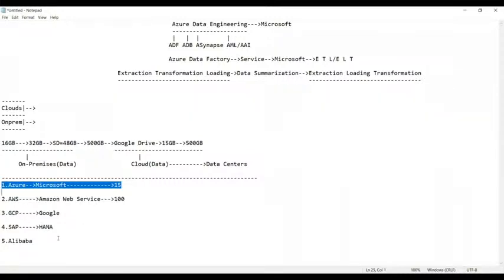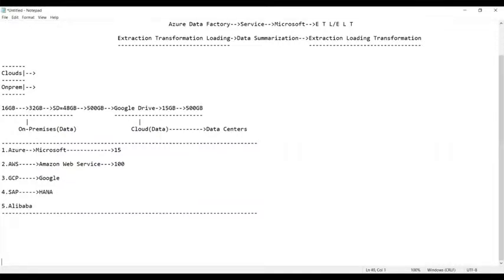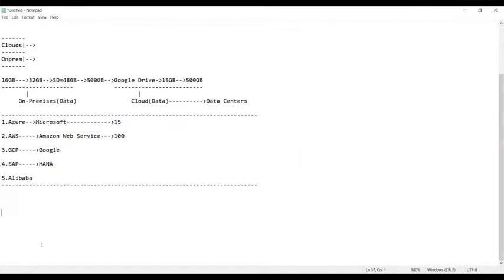Whether Azure or Amazon or Google or SAP, all of them are providing the cloud service. And these cloud services are provided in three categories. The first one is called IaaS. The second one they provide in the form of PaaS. And the third one they provide in the form of SaaS. So what is IaaS, guys?